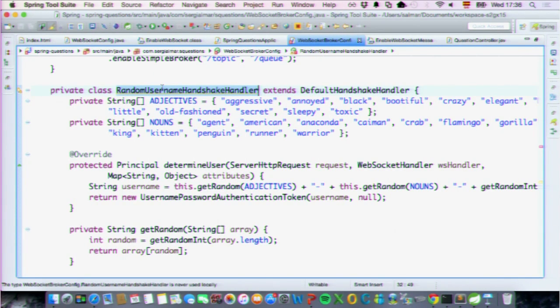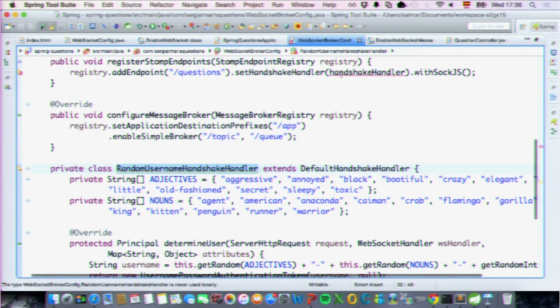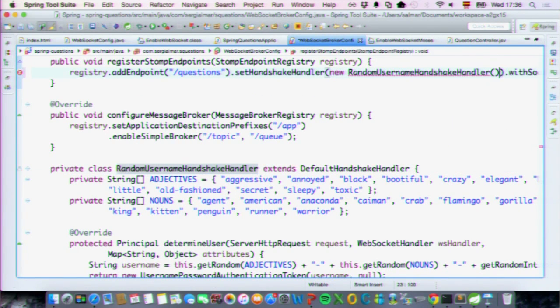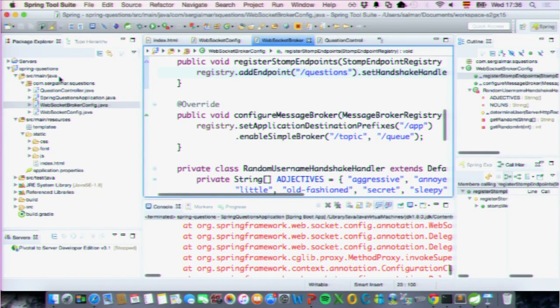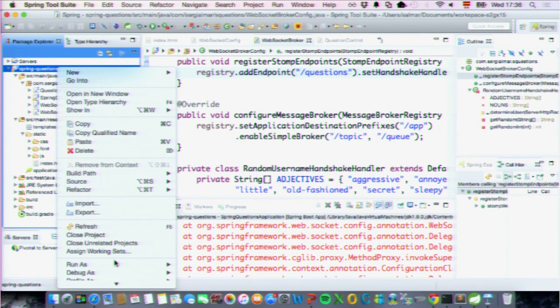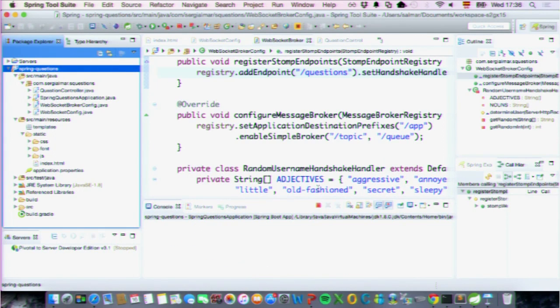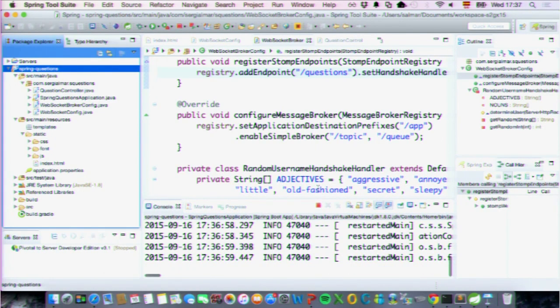So I'm implementing this handler, and I'm going to pass this as a handshake handler. So in the handshake request, the handshake will be passed to my handler before establishing the WebSocket connection. And this handler will assign an anonymous user to the connected user. So let's try that in a second. And we're going to see that during the handshake, or whenever we are connected, we're going to get assigned a random user.